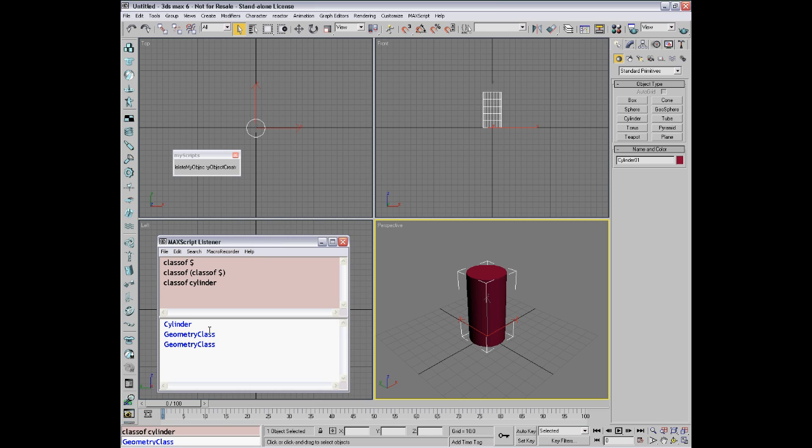A simpler way to get this superclass of the given object is to use the function I mentioned before, superclass of $, which is basically the same as the class of $ line was. So if we evaluate this, it will return geometry class again.